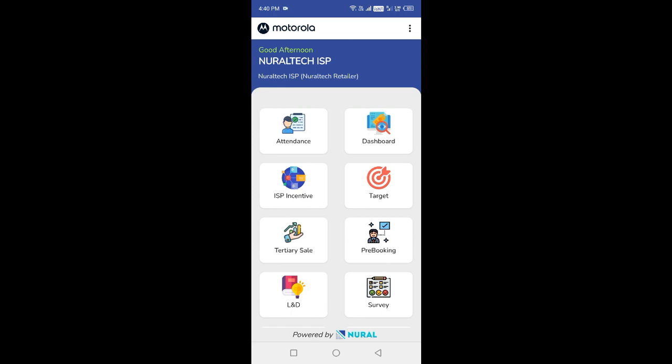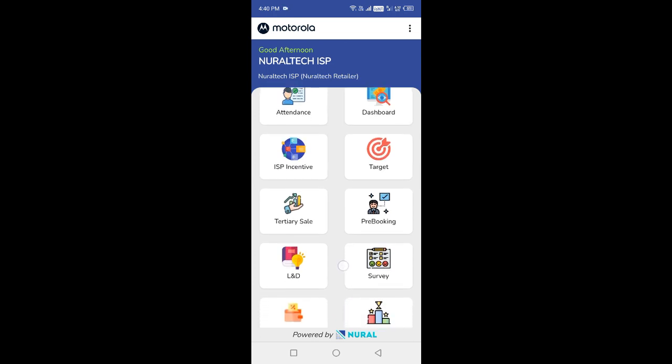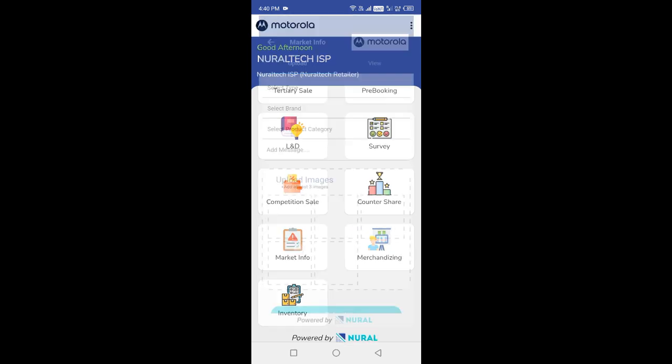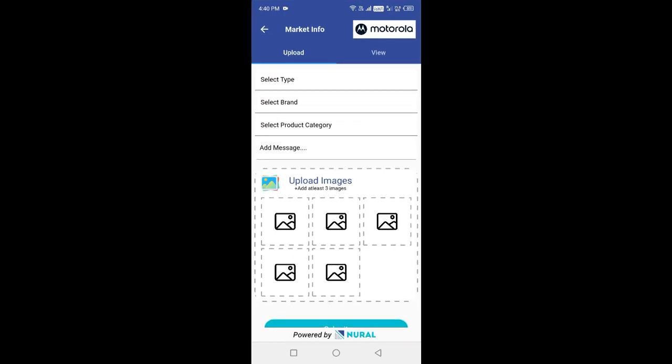Once logged in, you'll be directed to the dashboard. Locate the Market Info module and tap on it. Within the Market Info module, you'll find a form to fill in the required details.